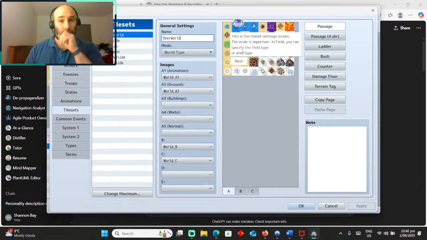So we're just going through the tutorial in RPGMaker. This is the tileset settings screen. The mode is important. In field, you can specify the field type or area type.